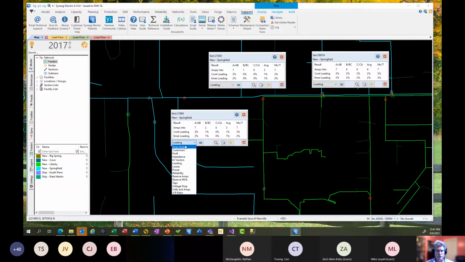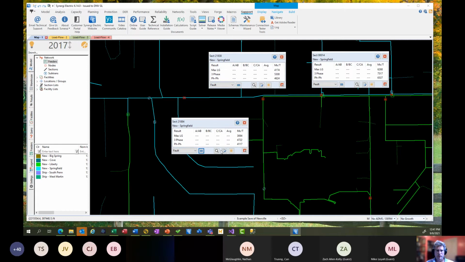But you can go in, and if I want to look at something like fault levels, then I can click this equal sign, and it's going to make them all fault levels. And you can hover around these buttons, and there's a lot of little tools in here, and you can close individual results boxes or close them all with this.